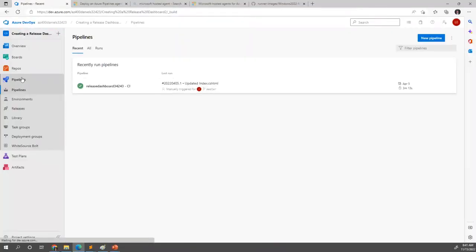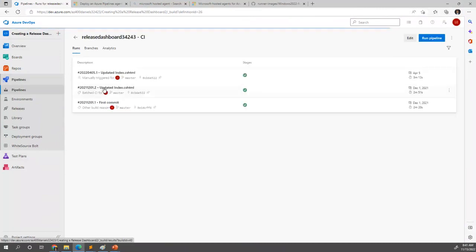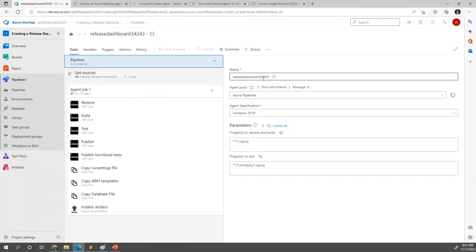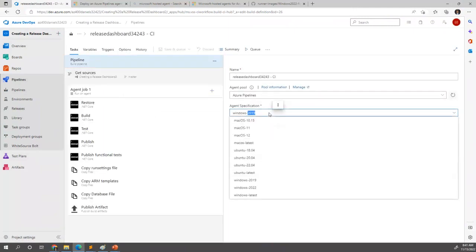Actually, let me share my screen. Remember that when I want to execute the pipeline, by default, Microsoft offers different agents. So if I go here to my pipeline, I can edit this pipeline and I can specify the compute resource where I want to execute this. By default, these are the Microsoft hosted agents. Compute resource managed and provided by Microsoft, right?